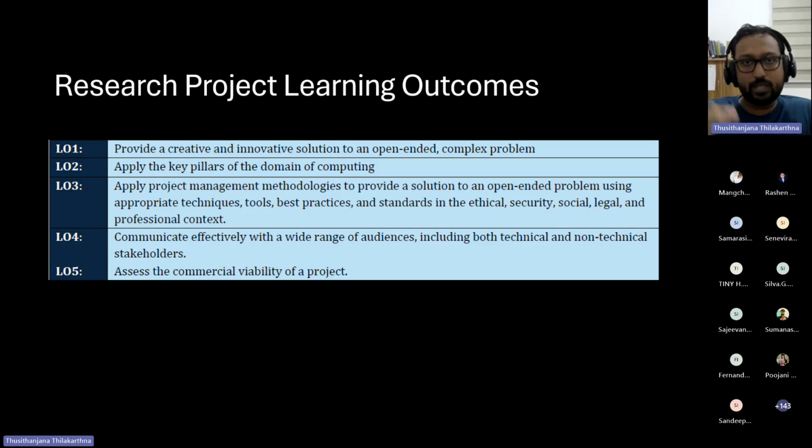Now give a value to your product and know how to market your product. So that's learning outcome 5. Make sure these are addressed throughout your project, right? When you complete the project and look back, these are the learning outcomes that should be achieved at the end.